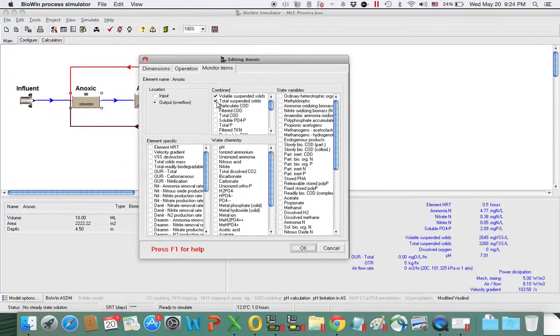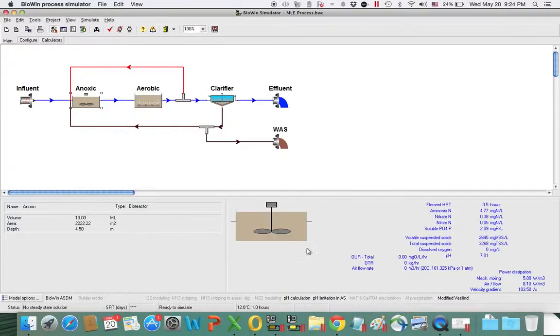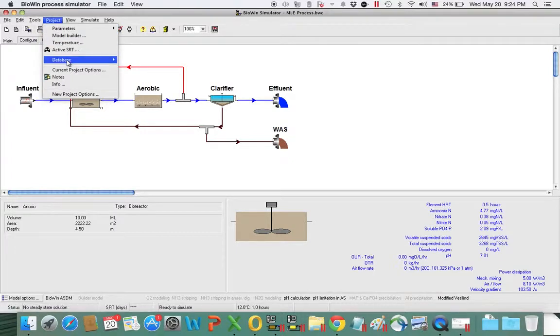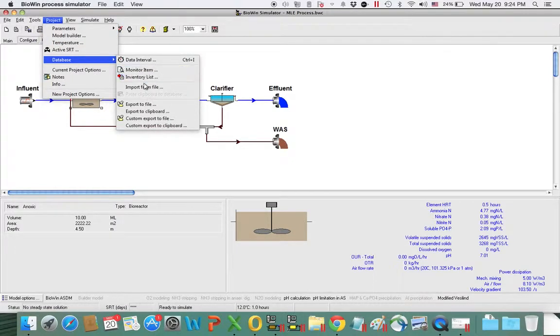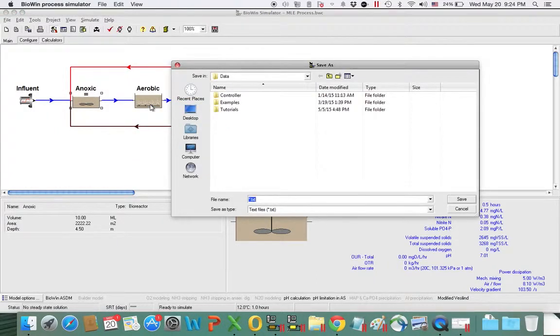And I have checked already total suspended solids and volatile suspended solids, but you can check other things. You can check soluble phosphate, for instance, and go OK. And now I'm going to go into project, and I'm going to tell the database to export this set of values that I want to monitor onto a file.